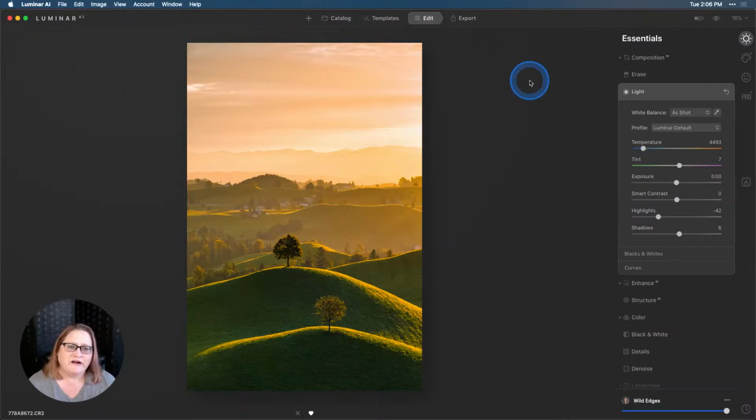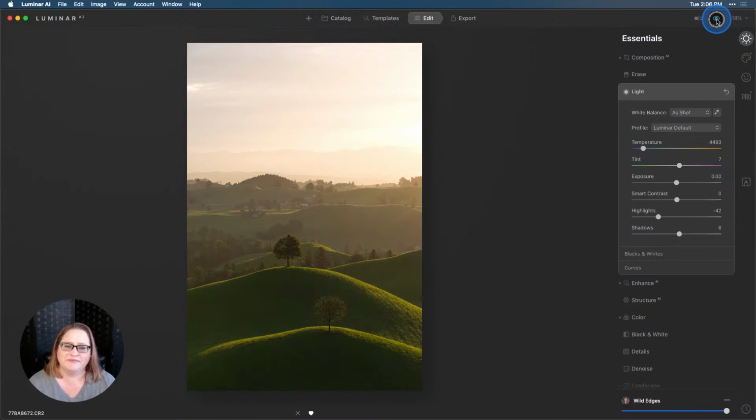Let's take a look back at our image here for a moment, and let me just show you again the before and the after. It's a very quick and easy edit, but so very powerful and brought out that beautiful mood of this image. So I hope you guys enjoyed it.